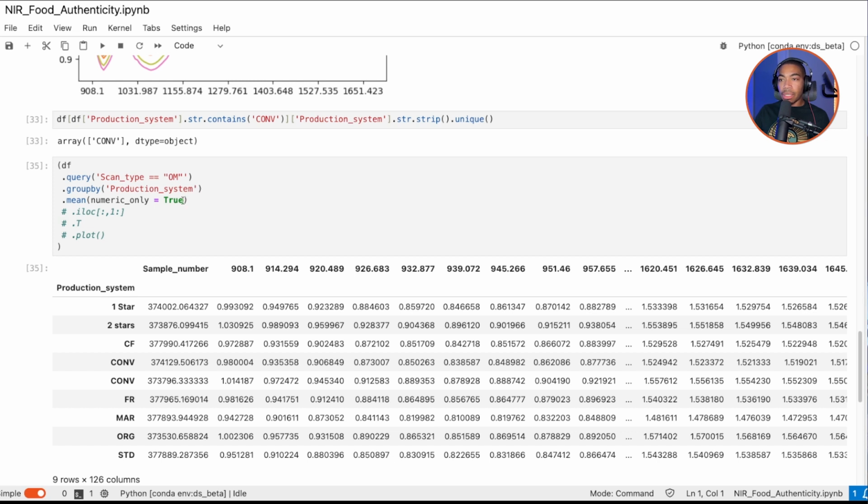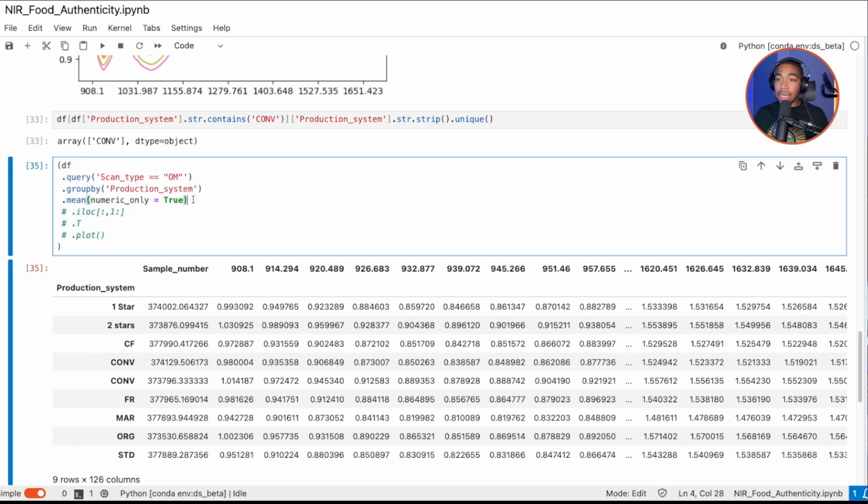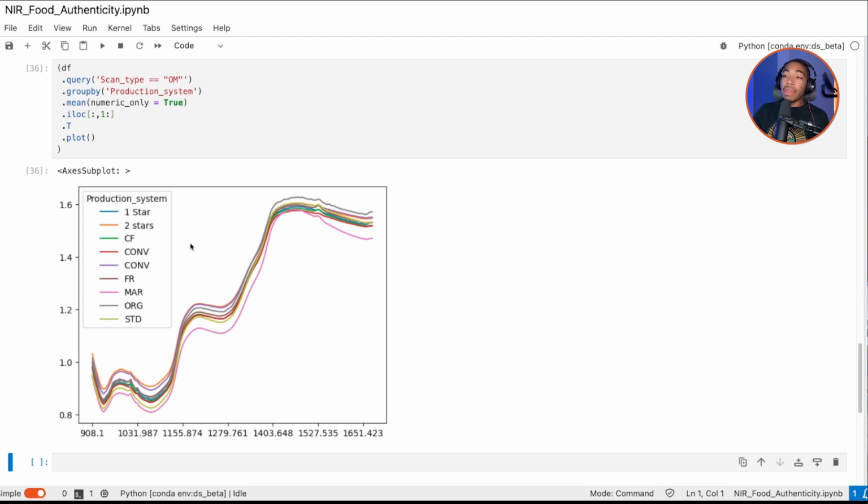We're grouping by production system, taking the average data, and let's remove the sample number, transpose the data, and plot that data. And you can see when we start controlling it, some of that major variation goes away. So this is why ensuring we're not overly confounding the experiment matters.